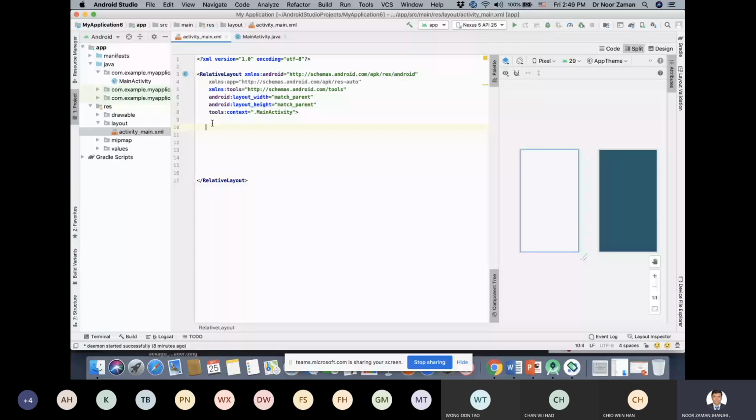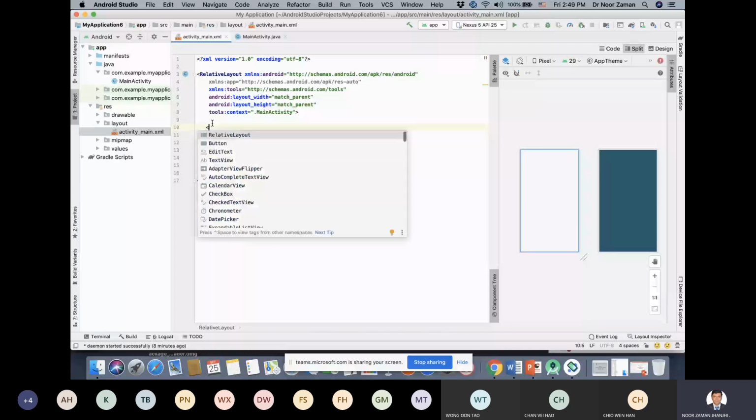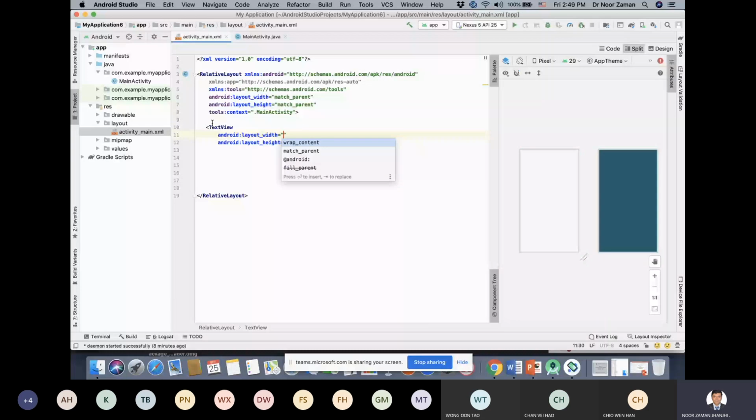For that, first of all, we need the text view control. So you can open this, find it below, and see that this is the text view. Press enter. Automatically it will open the text view layout, with layout width and layout height as well. Layout means how you want to place it, how it looks width wise and height wise.